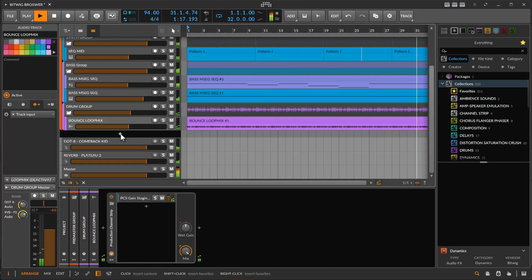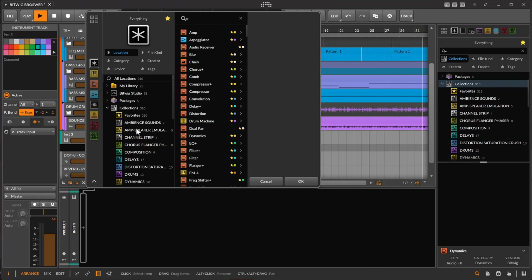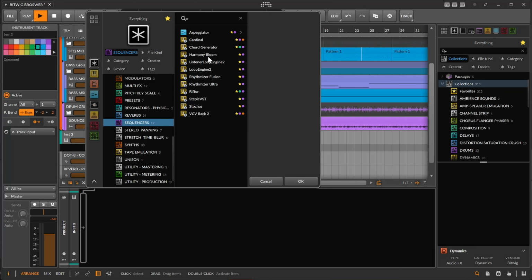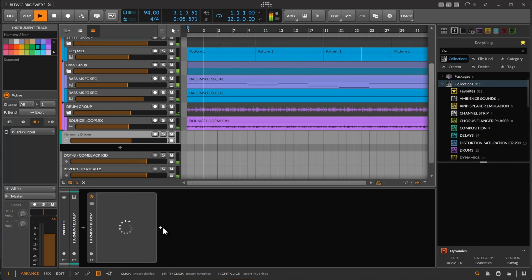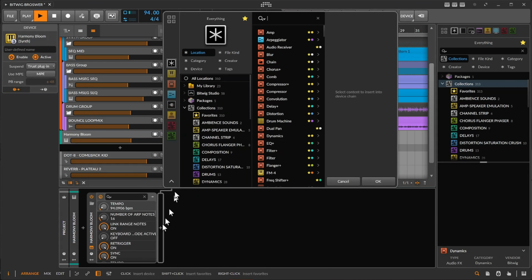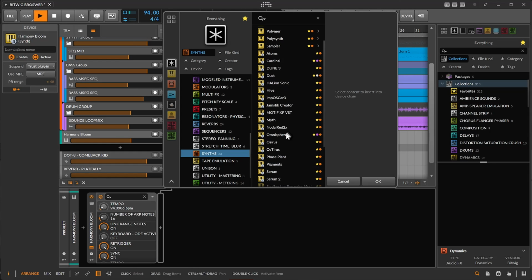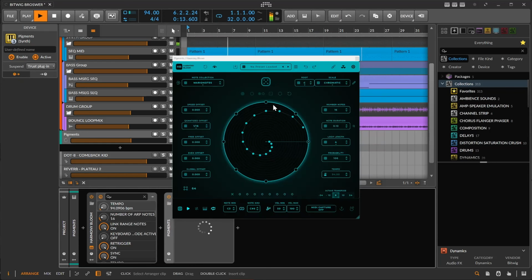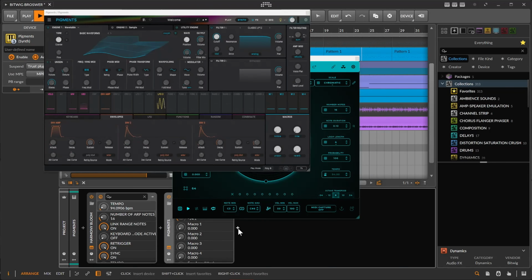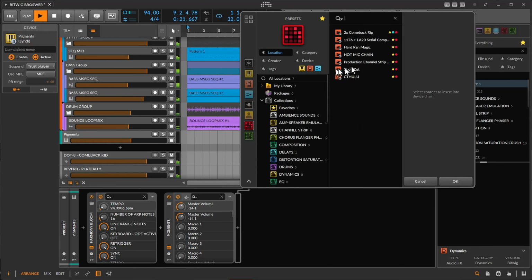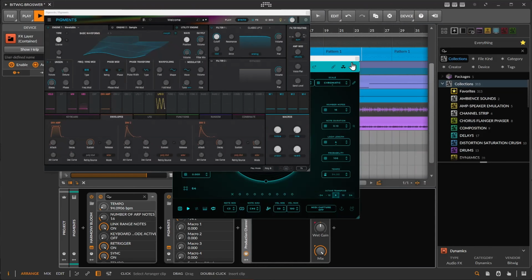So here we go. I will begin with adding an instrument lane, of course, and we will go with a sequencer, and that will be Harmony Bloom. There is Harmony Bloom. After Harmony Bloom, Synth, and that will be Pigments. Synth and Pigments. After Pigments, I need my gain staging strip, my preset. Presets in the sidebar here. Click into that, and production channel strip.